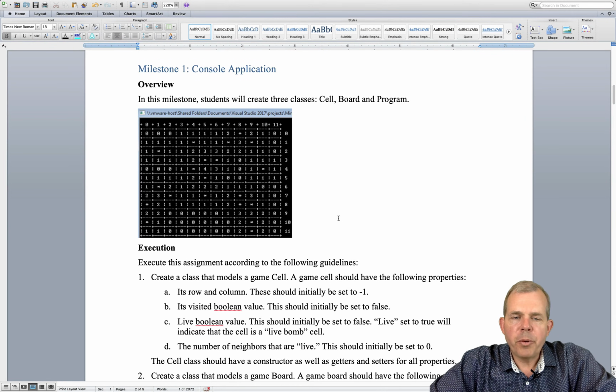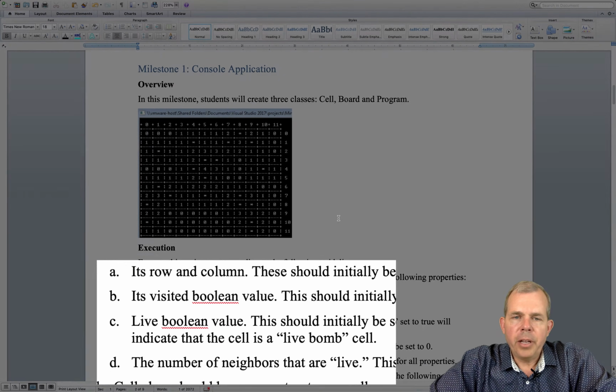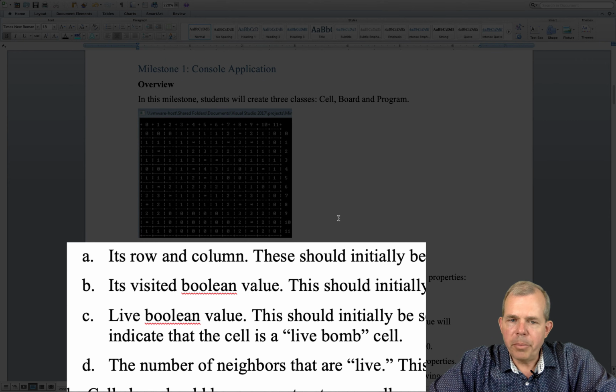Now cell will have several properties in it. Each cell has a distinct row and column number, so that's an integer. And we'll initially set those to -1 since they haven't been given any location. Then we will set up a property called visited, or is visited perhaps. And this is a true-false, so we'll use a Boolean property.